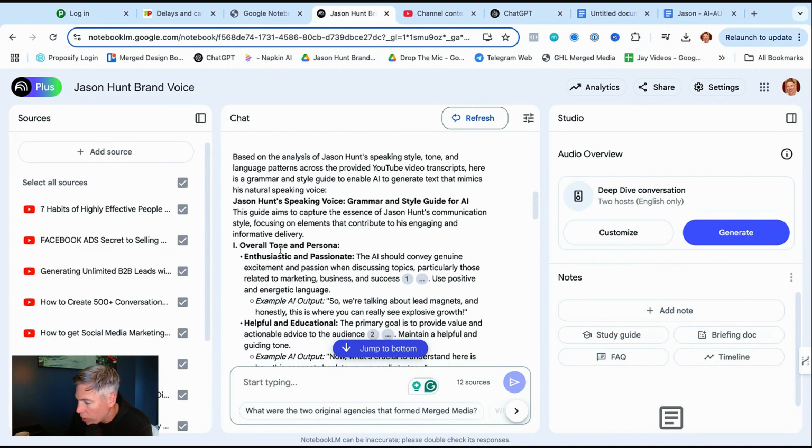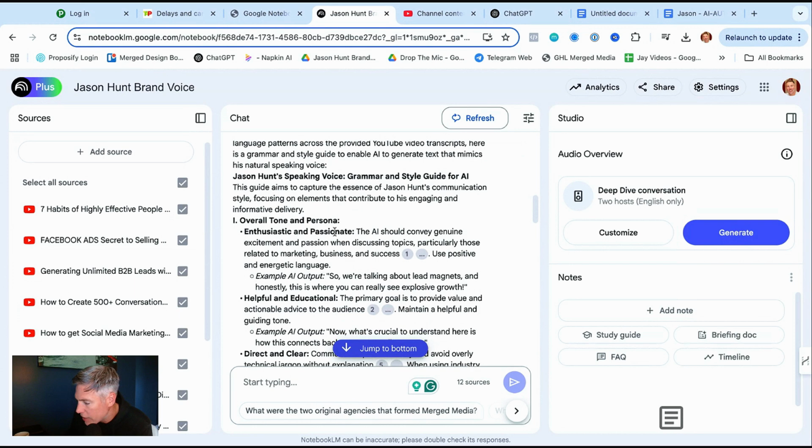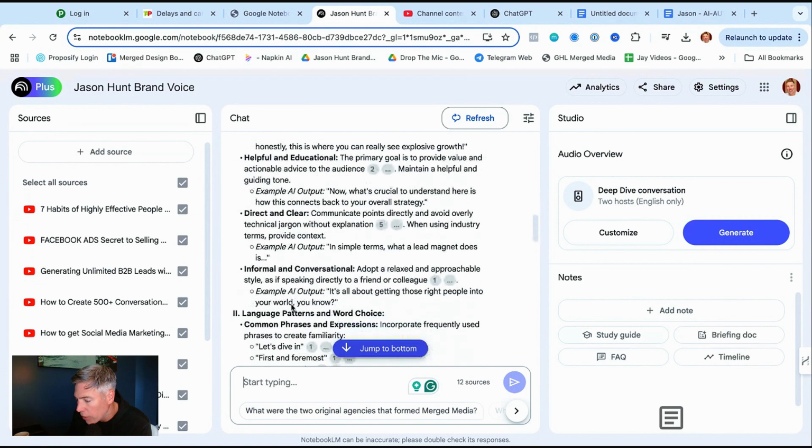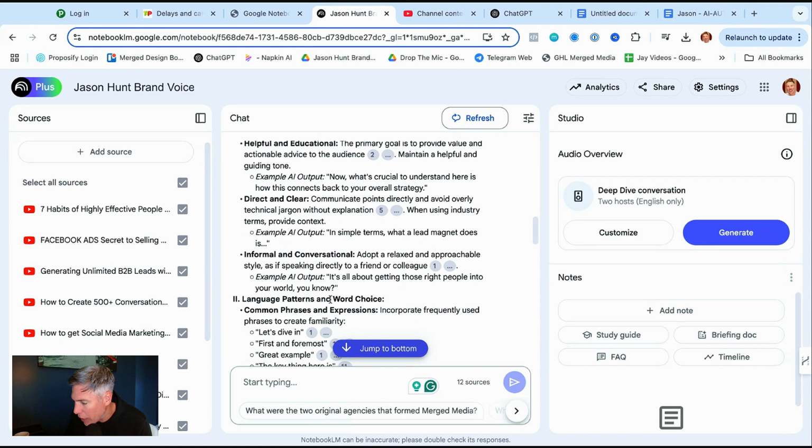All right, it gives me overall tone and persona: enthusiastic and passionate. It breaks it down and gives examples of things that I've said, which is cool. Helpful and educational. All right, direct and clear, informal and conversational. I like that because whenever I'm writing emails, I always try to make my emails pretty informal. Naturally, AI prefers it to be more professional, even when I ask it to not be as professional. So that is good. Part two, language patterns and word choice.